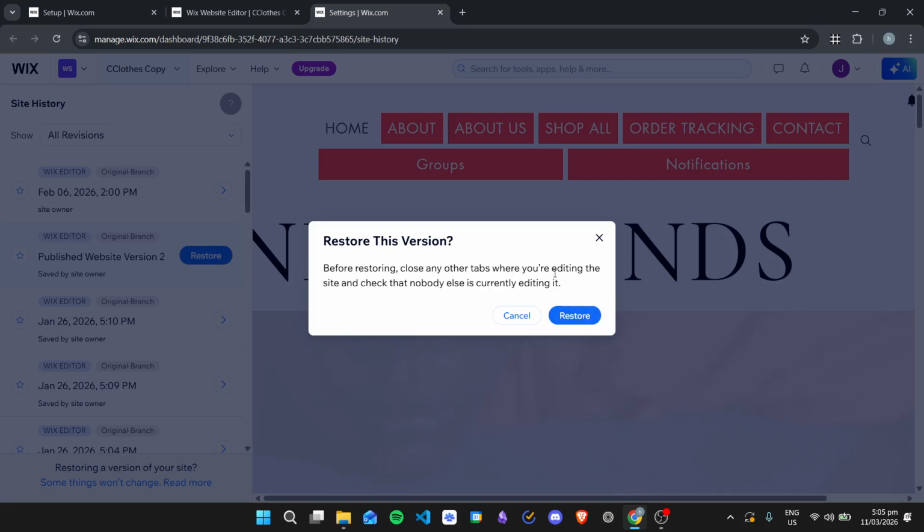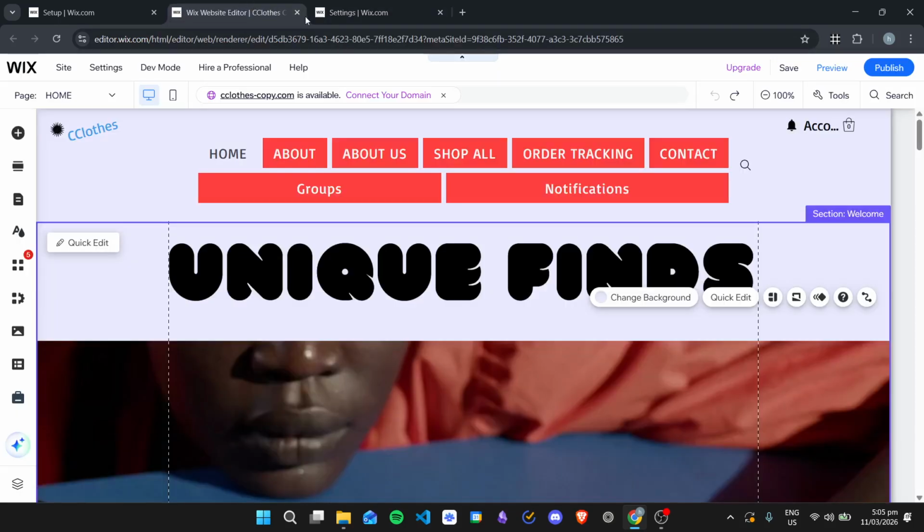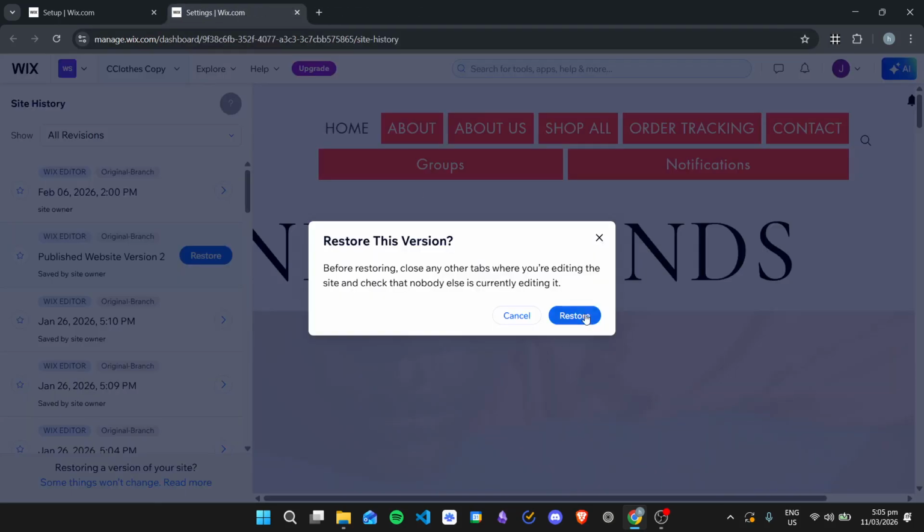As you can see, before restoring, close any other tabs where you're editing the site and check that nobody else is currently editing it. So we can just close this, then click restore. And then you can see that the version is restored to the editor, and you can continue to edit your site. Then we can click edit site. It should open in a new tab, and it should now restore the previous version of my Wix website. We'll just wait for this to finish loading.